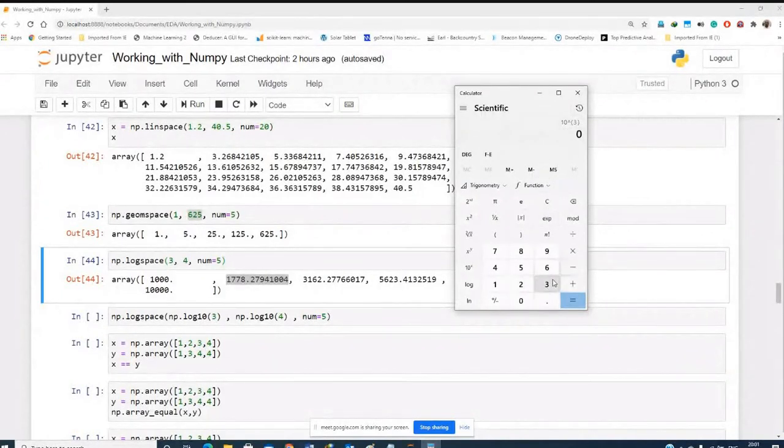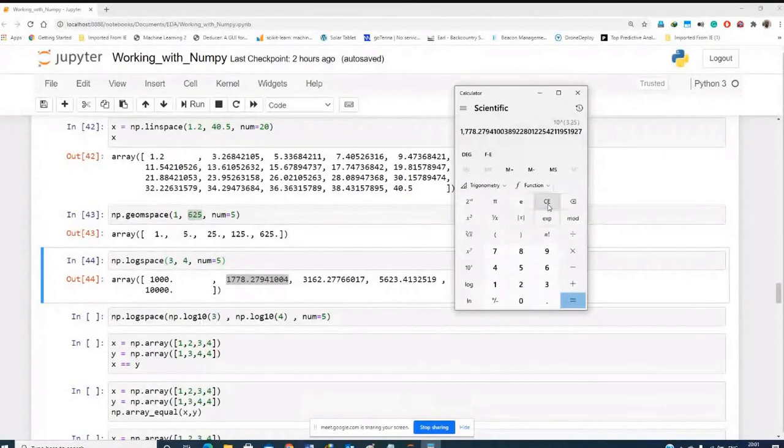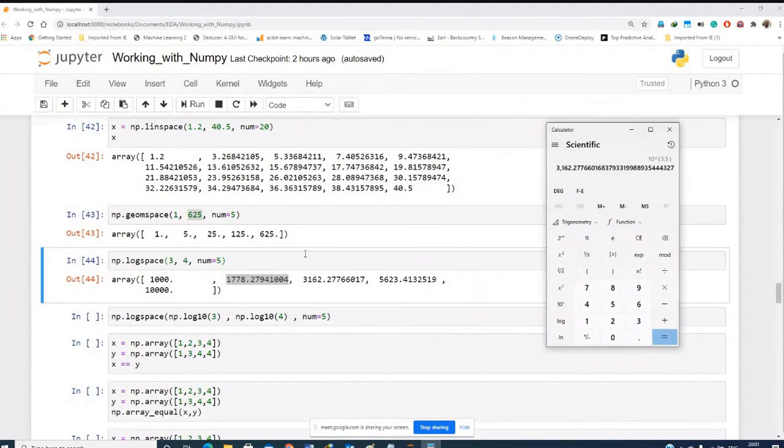Then the next value after that, because we want numbers between 3 and 4 which are spaced equally, will be 3.25. Then we say 10 to the power of that, which will give us 1.78, this one. The next number after that is 3.5, then 10 to the power of that gives us this one, 6.2, and so on and so on.